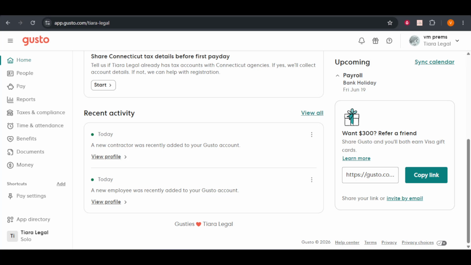Today, I'll show you how to add mileage in Gusto, a useful skill for managing employee reimbursements smoothly and efficiently. Whether you're a business owner or a team manager, understanding how to accurately track and reimburse mileage is crucial for maintaining good financial records and ensuring your team members are compensated fairly for their travel expenses.